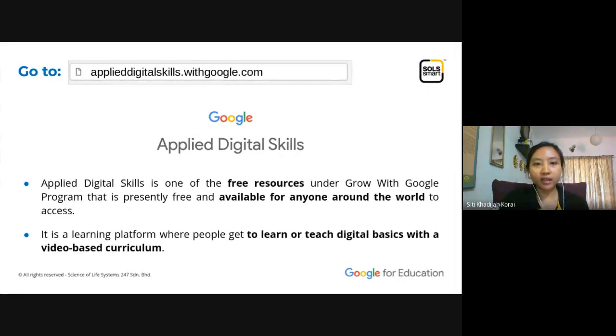Everything there, the resources, is free for you to use for your class. So it's accessible for everybody. Even though you are not a Gmail user, you still can use it. Feel free, because all the resources there are free and you don't have to be a Google user to use it.